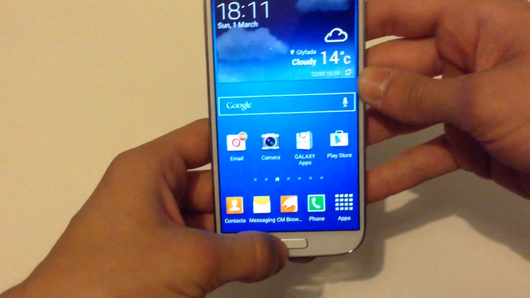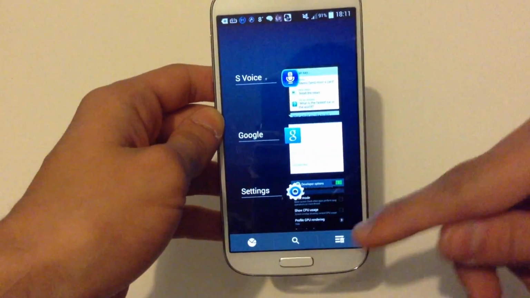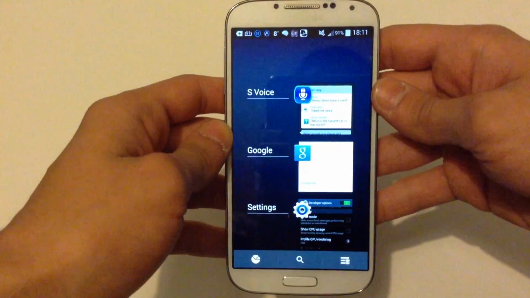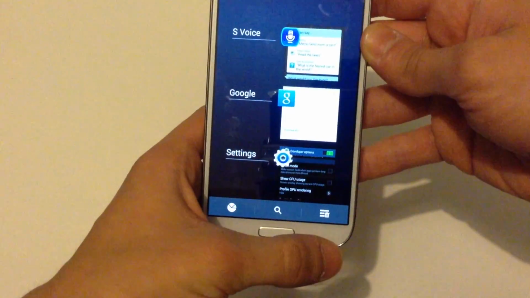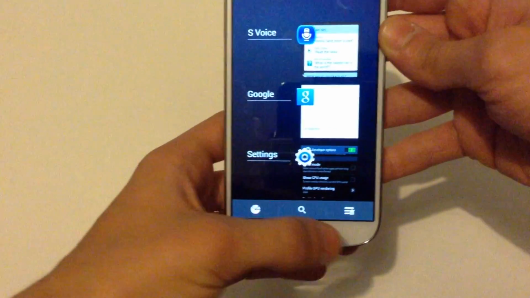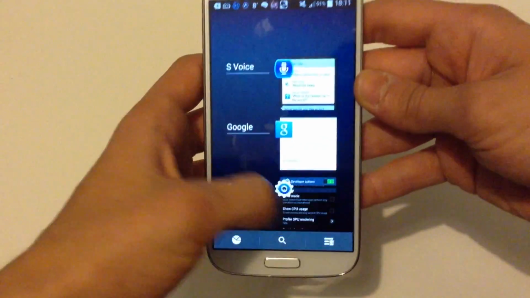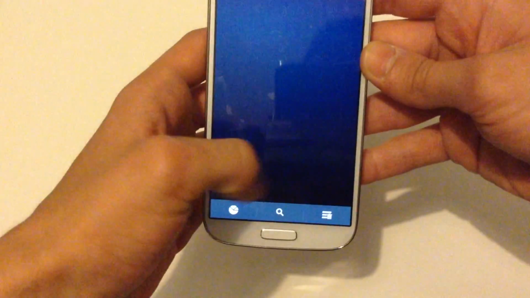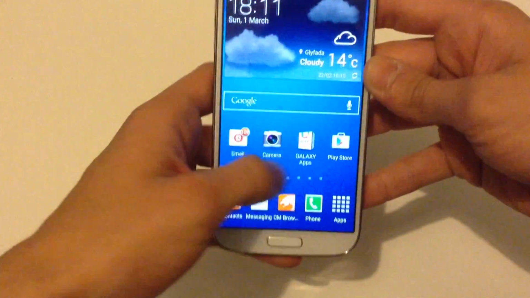To do this, just keep pressing on the home button, or if you have an Xperia phone or another phone, you will see that it has a button with two boxes. Make sure to click on it, and then it will show you this window. Disable all these apps, clean up all these apps, so as to free up RAM.